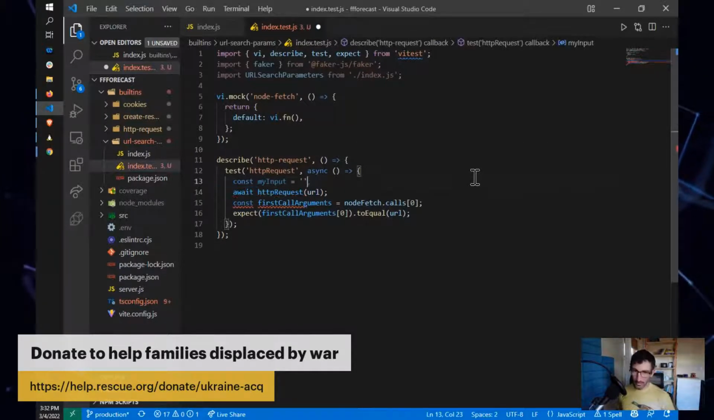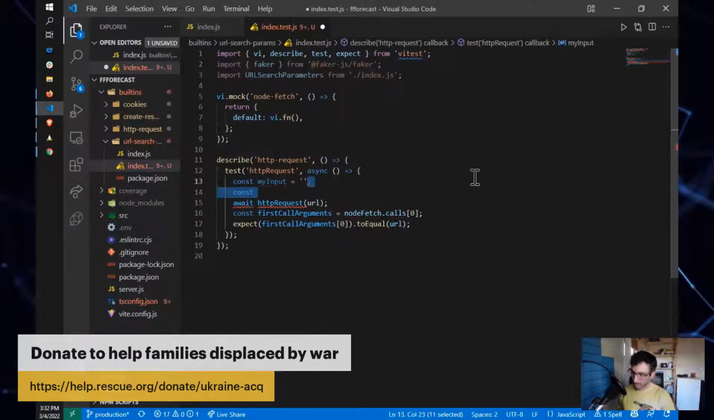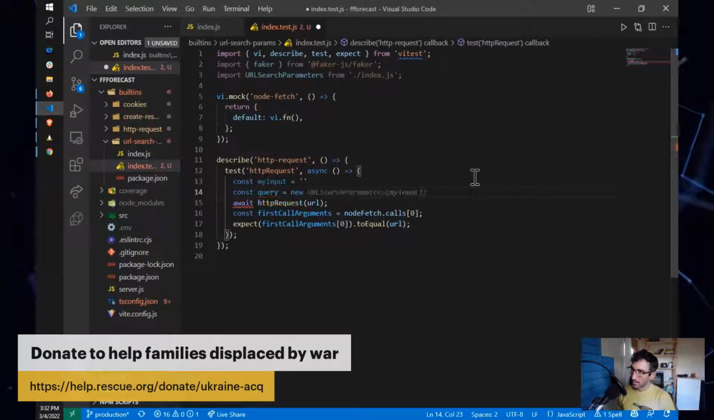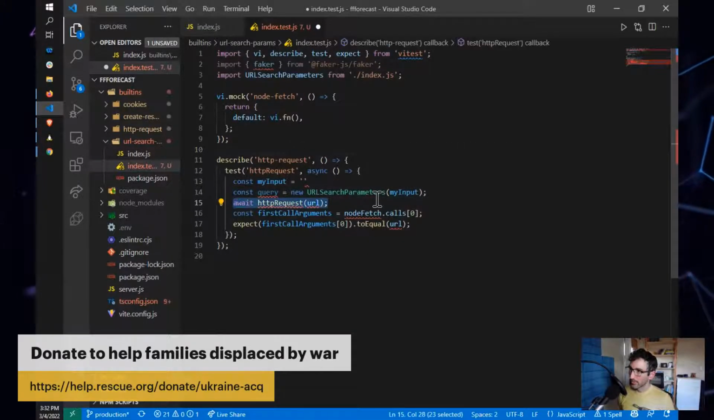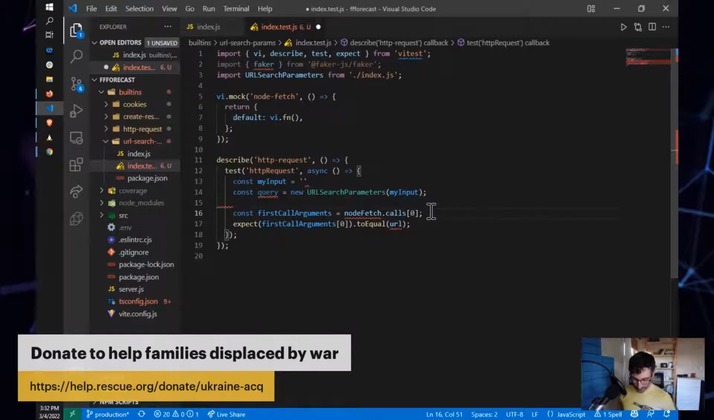Okay, so what am I doing? Right, so const URLSearchParams. Let's say query equals new URLSearchParams with my input. Get rid of that because we're not using that. This we may need eventually.